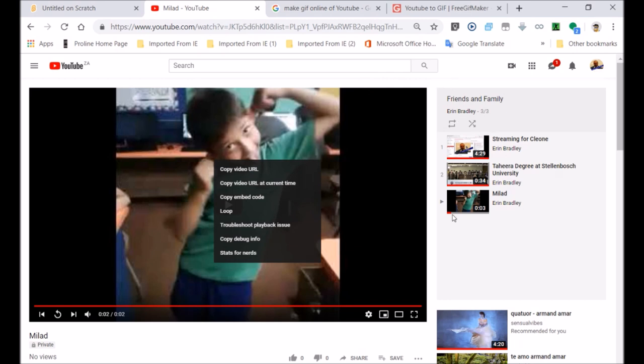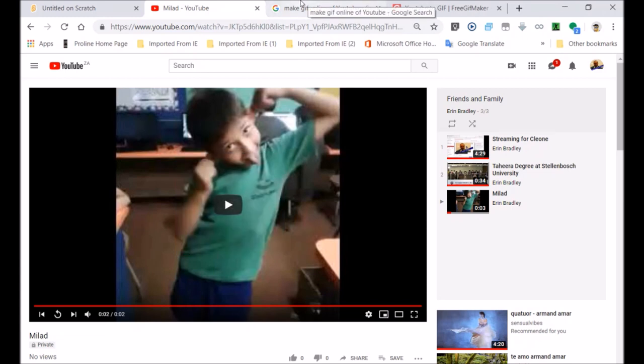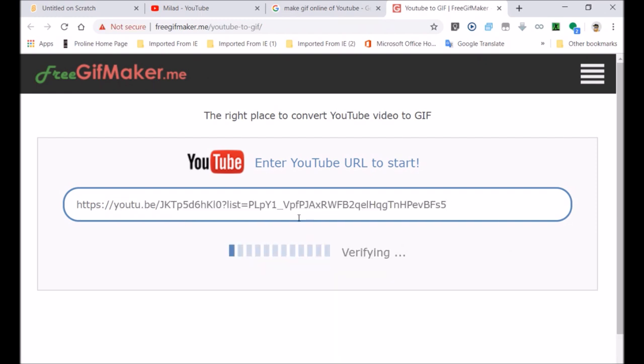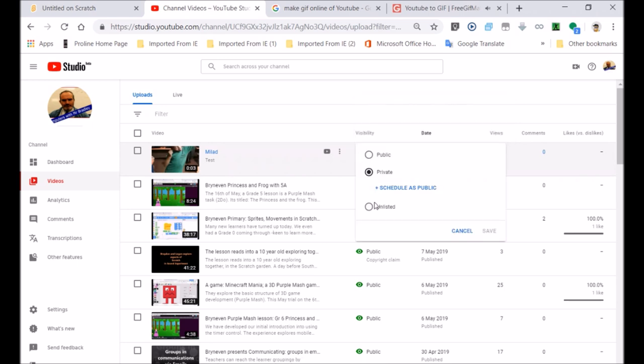I'm right-clicking on the video, copy video URL, and that's the address of that file. And I'm going to put that into here, paste as text, and then I'm going to load the YouTube video. Here's just another way of getting the URL of that file. You can see it says over there that I could just take that, and Milad's file would then be captured.